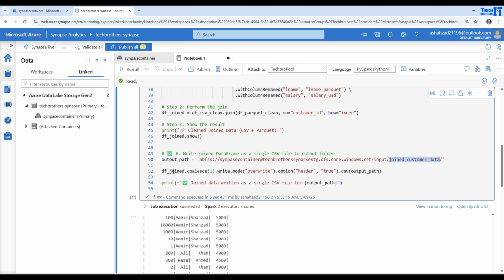Now I want to write this to the input folder, and a subfolder called join customer data, and then I've said df_join.coalesce. If I do not use coalesce, what's going to happen is that I have multiple partitions for this df_join, depending upon the number of vcores. If our data frame is divided into 4 partitions, it's going to create 4 different CSV files. That's fine, because when we read it back from this folder, it will read all of them together, and that's a good thing because it reads them in parallel.